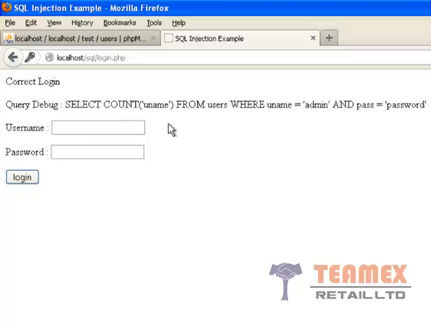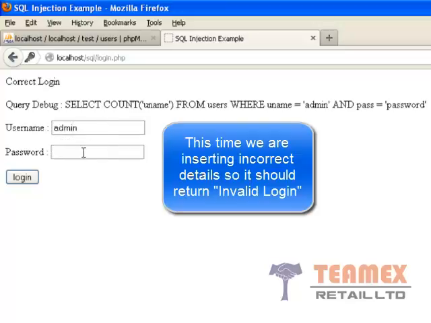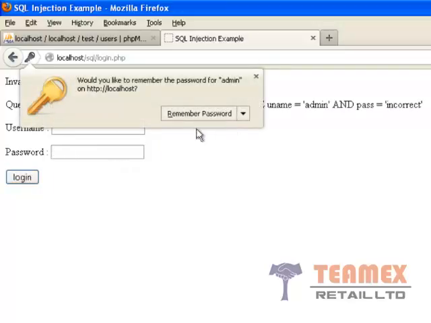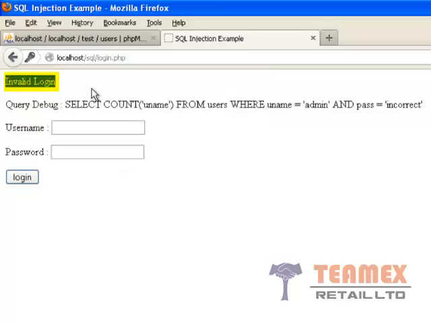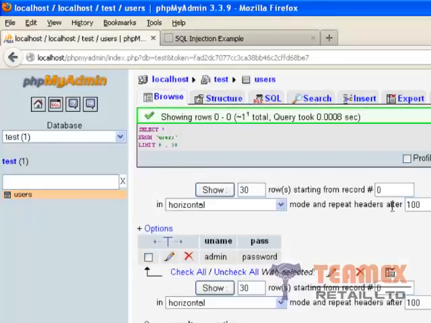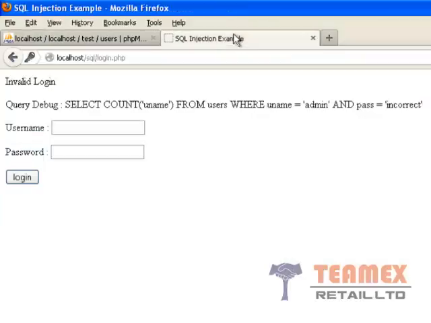Now let me give a wrong username and password. Let's say admin, and in password let me write any incorrect password and click on login. So here it says invalid login because I have given the username admin but I have given the password as incorrect. So it checks whether this pair is matching or not.